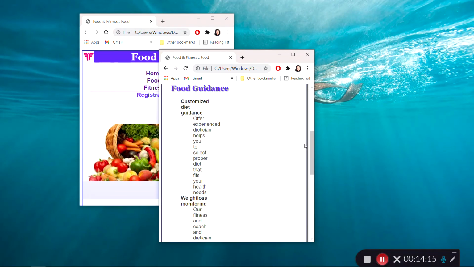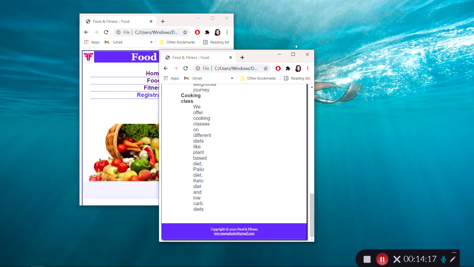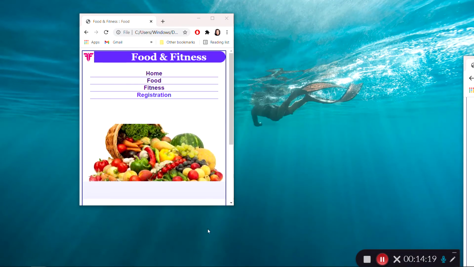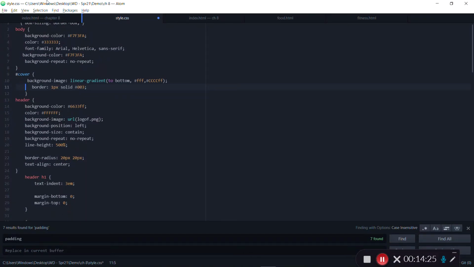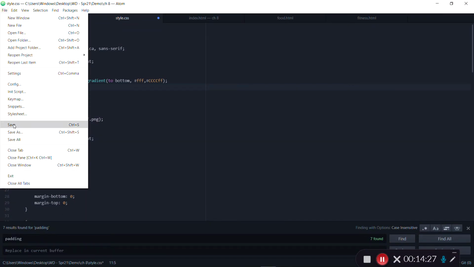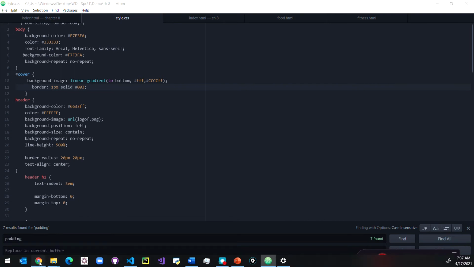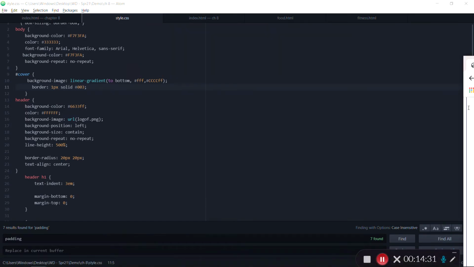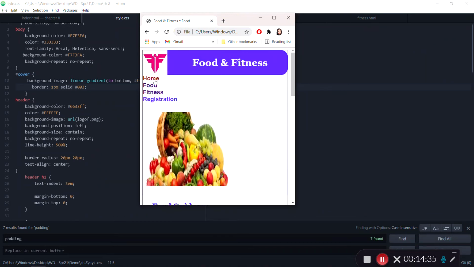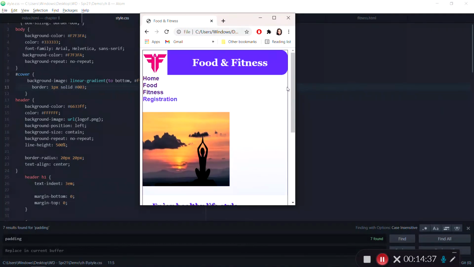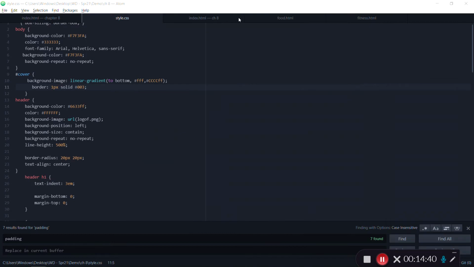So if you want to delete the border, you can delete it, and the box shadow. So maybe let's delete the box shadow, but let's keep the border. Okay, so now the website will look like this. Yeah, with the border but without box shadow.